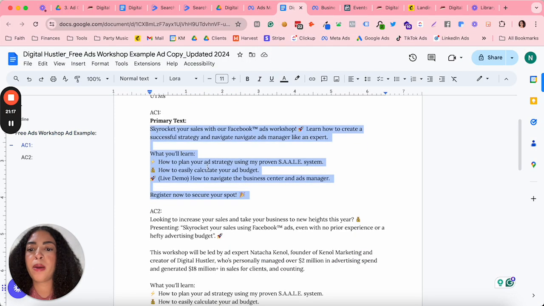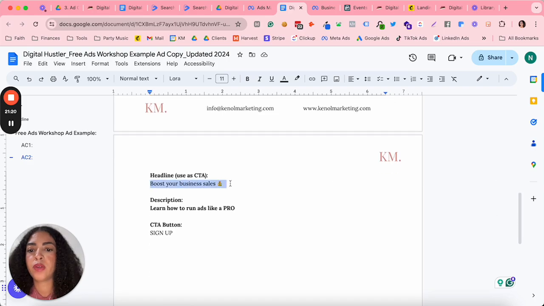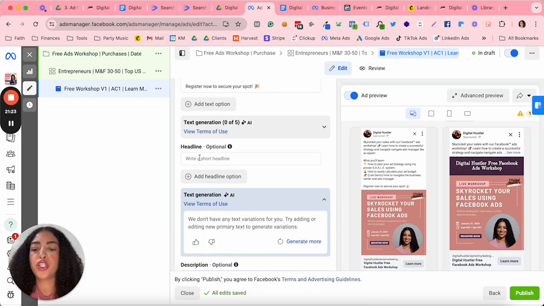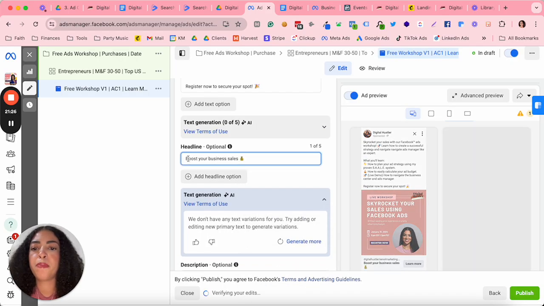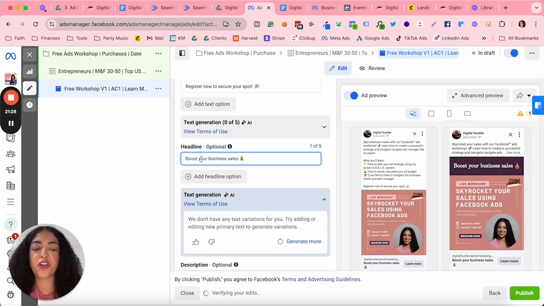Then we want to copy and paste our headline, which I have here. Something important to know about the headline is that you want to make it very enticing for your potential customer. Whether that's the offer price, like get 40% off now, boost your business sales today, last chance for 20% off. Or you could do, don't miss out on this offer, buy these tickets now.